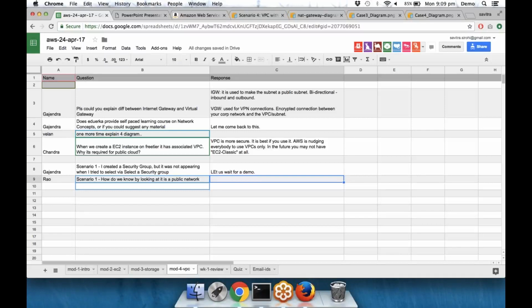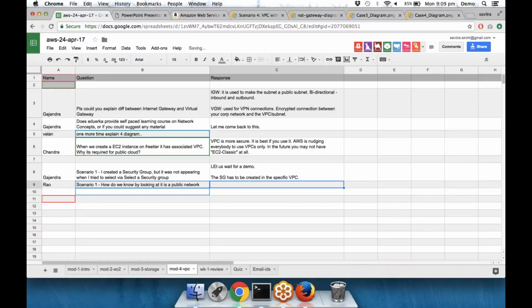It will become clear. Mainly what happens is here the security group has to be created for a VPC, right? And then it becomes visible. So if it's not visible, that means you created your security group elsewhere in a different VPC. Okay, so mainly the reason here is that the SG has to be created in the specific VPC. Okay, but I'll show this to you.